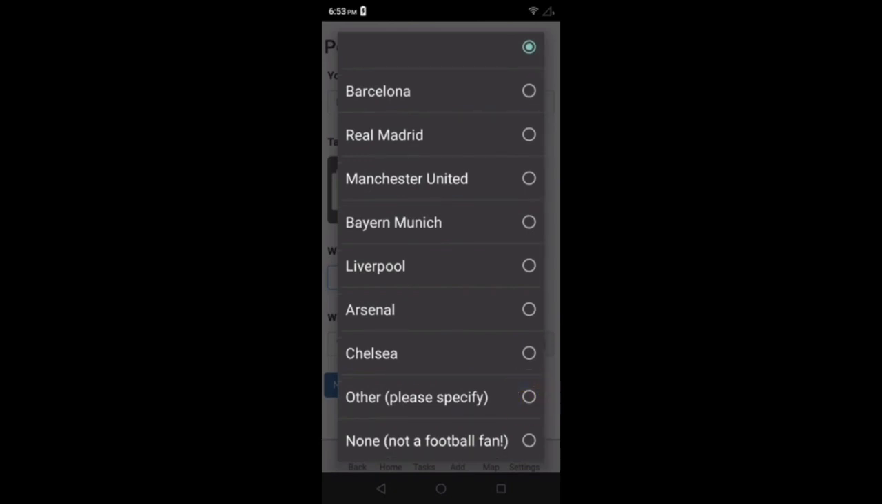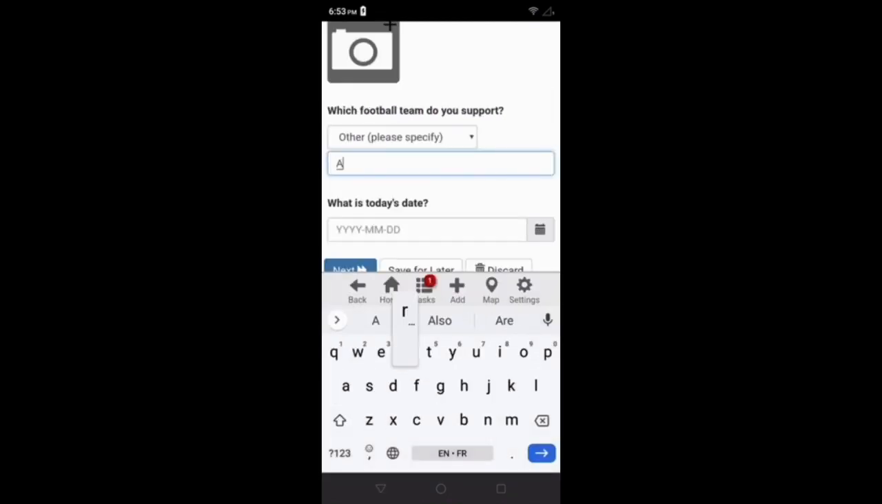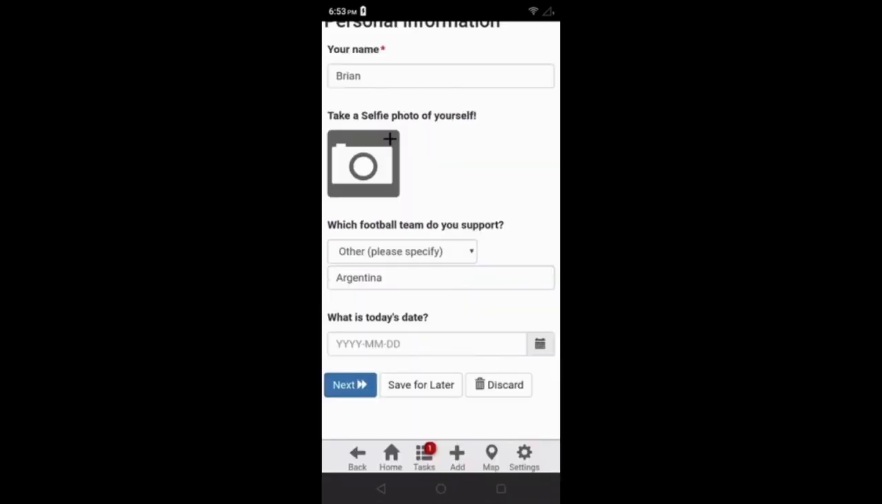You may also see at the bottom an option for Other, please specify. If I select this, I can write in an answer that was not in the list. I'm going to put Argentina, for example. The next question is a date question, which asks, what is today's date?